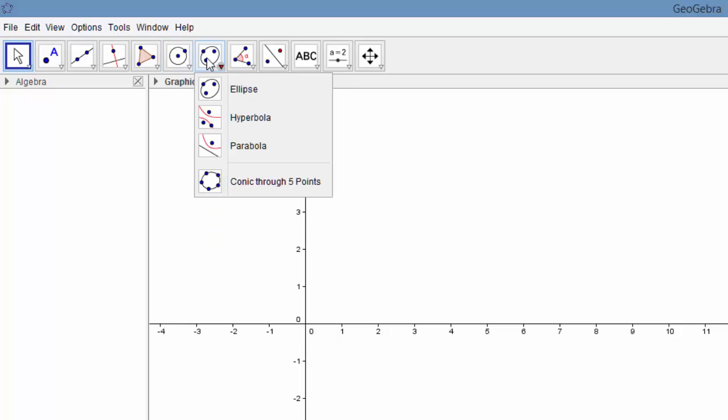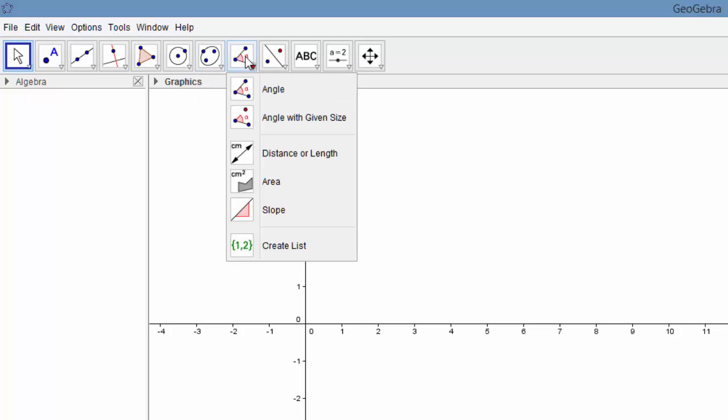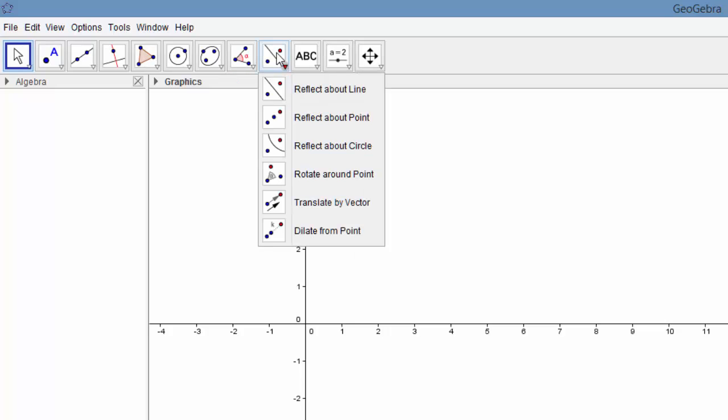Next to that, you can do your various conic sections. You can do ellipses, hyperbolas, parabolas. Next, you've got the angles. So you can measure angles between two lines, or you can create angles in space standing by themselves. You can do distance or lengths, areas, or slopes. Next to that, you've got the various transformations. So you can do reflections, rotations, and translations.